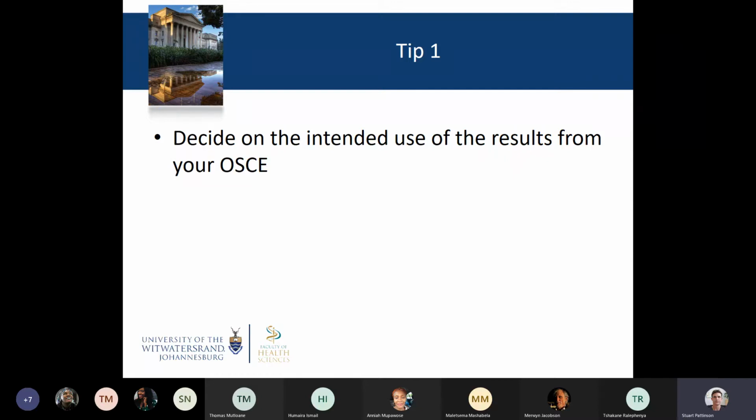And the first tip, they kind of start with the end in mind, is you need to decide on what the intended use of the results from your OSCE are in the first place. So it's all about what decisions are you going to make based on your OSCE. So it speaks to that first key point of validity, which is the implications. So is this a formative assessment? Is it a summative? So is this assessment for learning or of learning, or where we're trying to get to at the moment, is it for both?